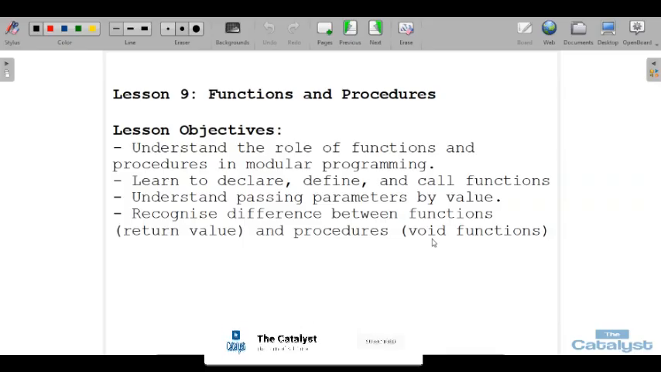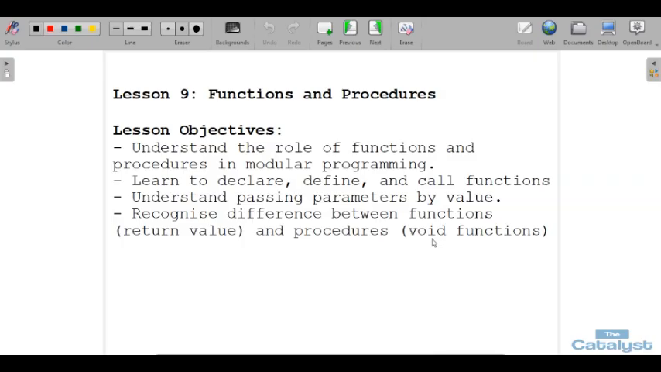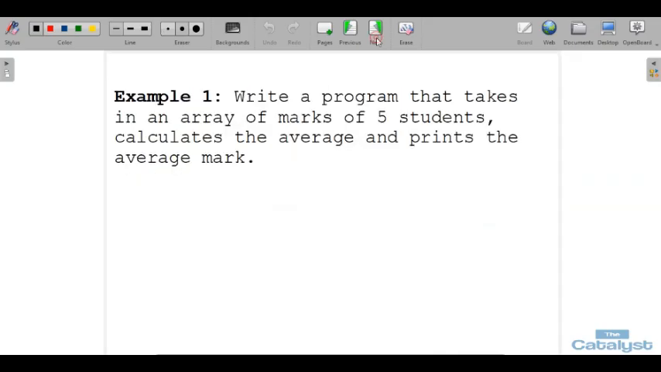So today we are going to take lesson 9, which will be on functions and procedures. We can see the lesson objectives here. We are supposed to understand the role of functions and procedures in modular programming, learn how to declare, define, and call functions, know how to pass parameters by value, and recognize the difference between a function and a procedure. So without wasting time, we'll take an example.